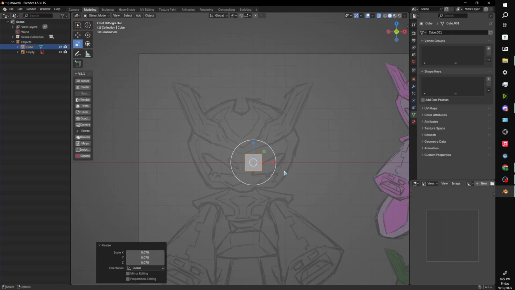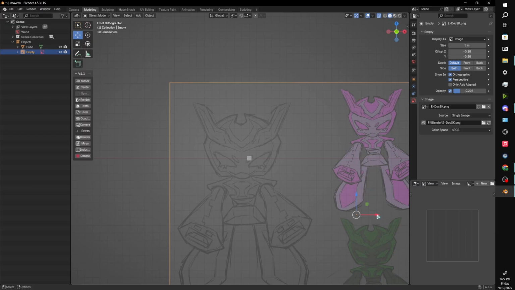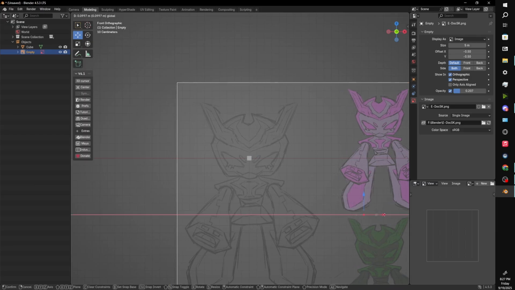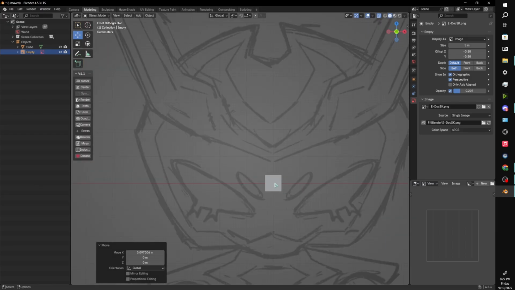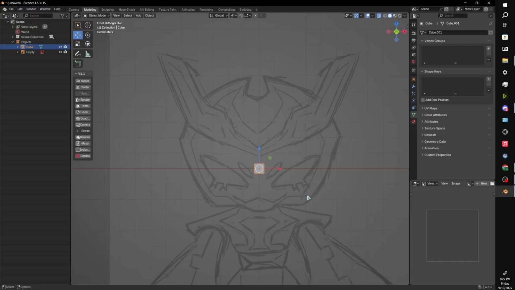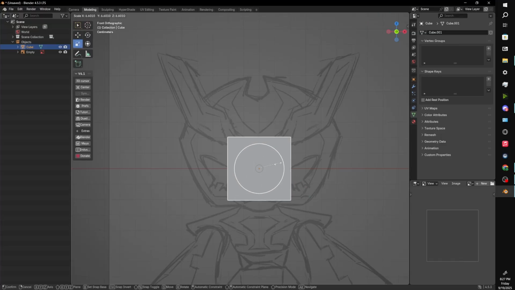All right. You can see this is already lined up kind of in the middle. So I'm going to move this a little bit over. That's how we start. So let's go ahead and scale this baby up.